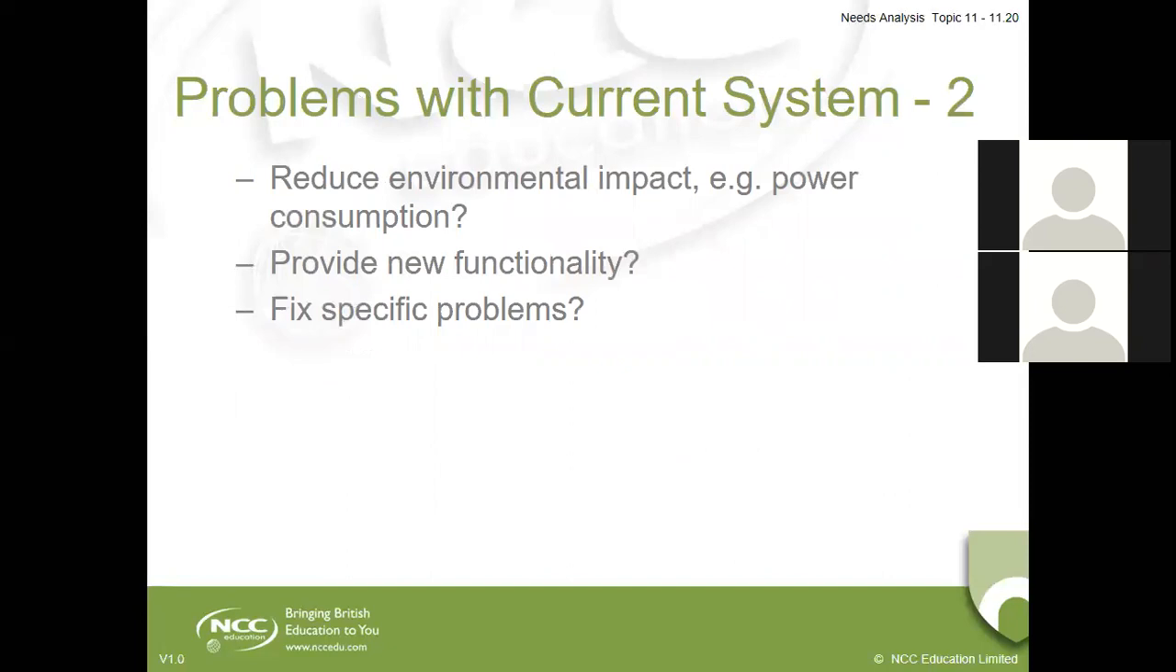Then if you want to reduce the environmental impact, e.g. power consumption, take the example of the old TVs and the recent flat screen TVs. The flat screens don't consume a lot of power. This is one of the major improvements I've seen. The older TVs used to consume a lot of power and a lot of space. Nowadays you can just hang your TV on the wall and it doesn't take any space.